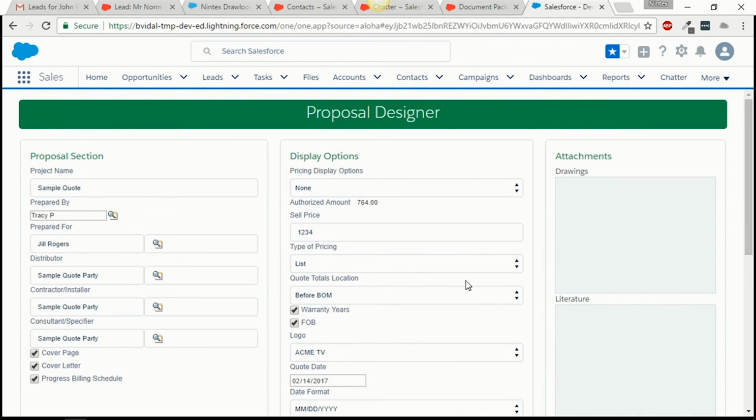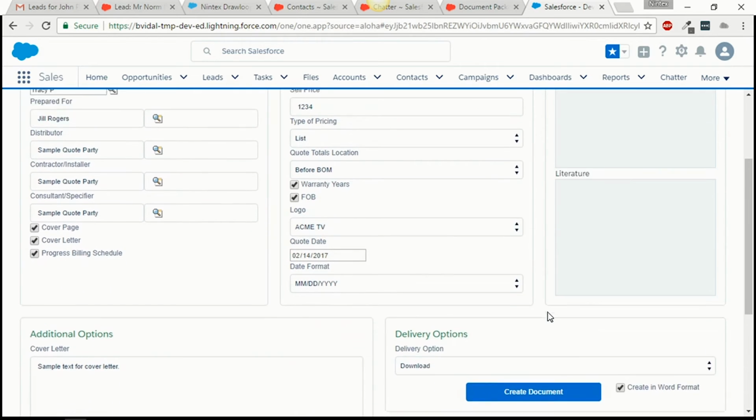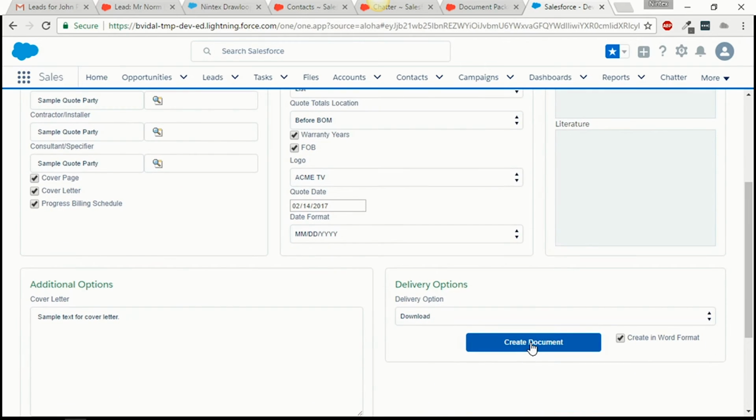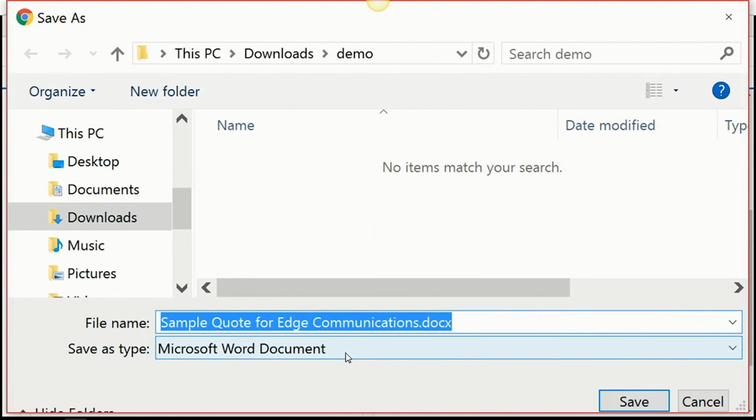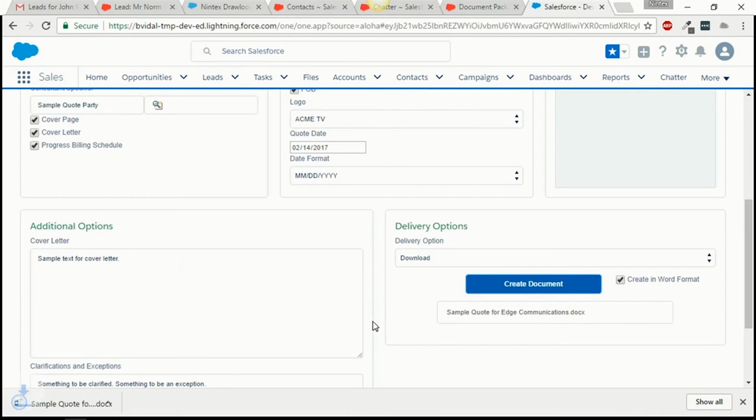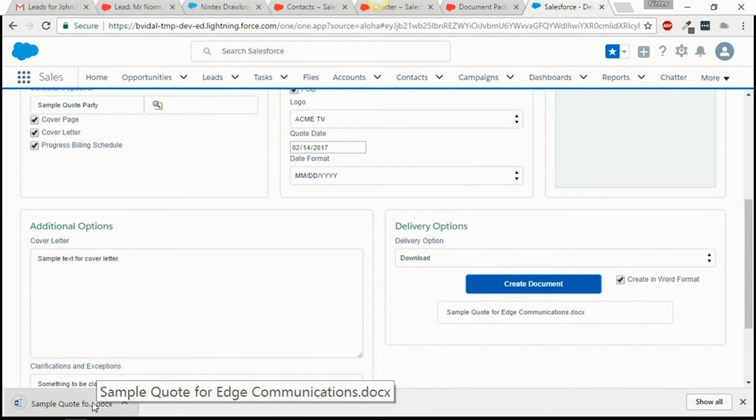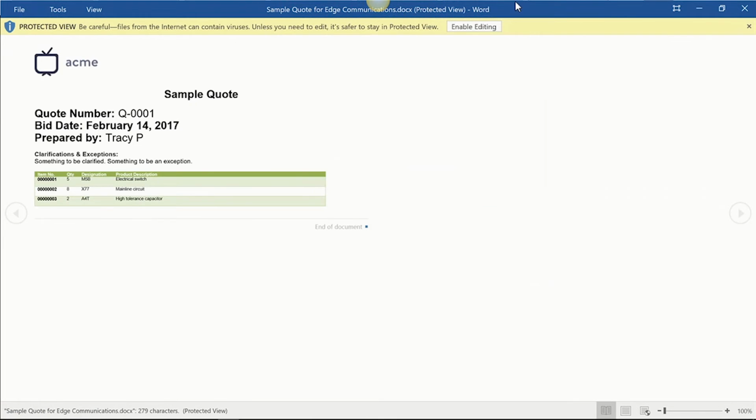So we'll run through this with the settings we have here. We'll just click this Create Document button, and it'll process right on the page. Also, it'll perform an automatic download once it's complete. So we can just open that up and see what was generated.